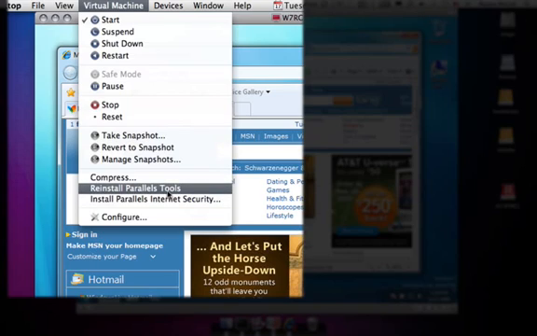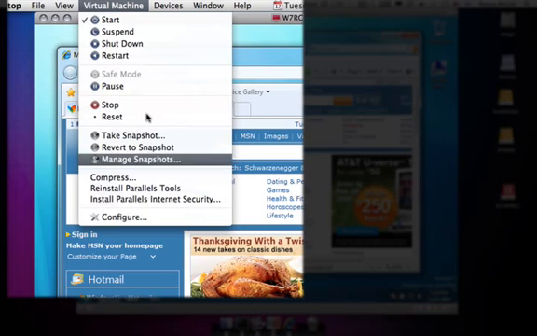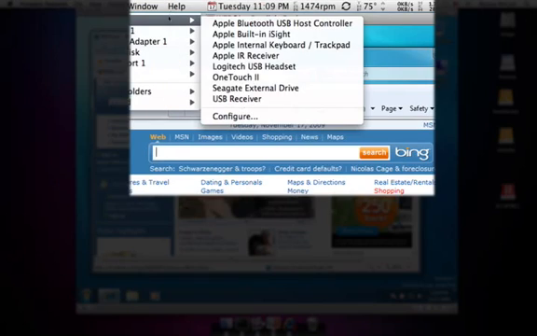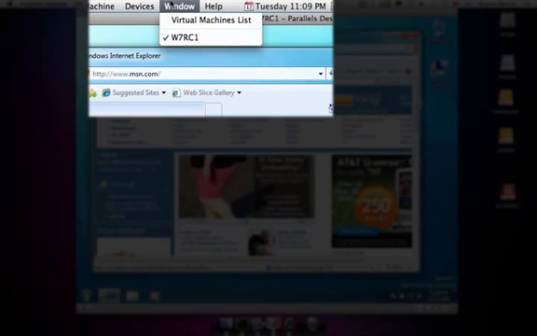It does it by default. When you install a Parallels image, it'll install Parallels Tools, and it'll keep those up to date. You can also install Parallels Internet Security. You can also configure the virtual machine as well. Devices, we can manage those from here. We can attach and detach virtual devices to our virtual machine and manage those in this window.